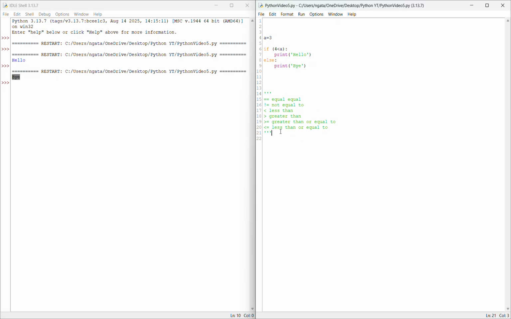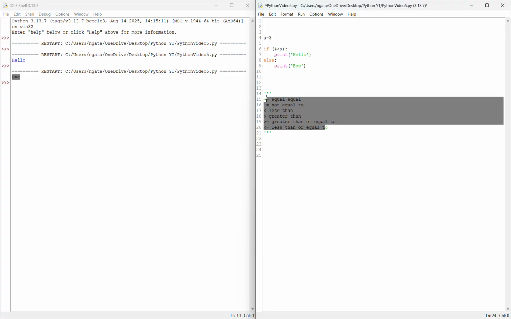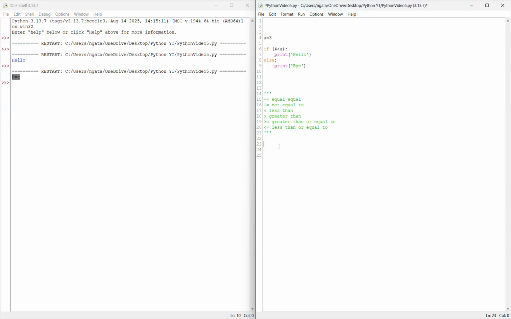So, that's just a reminder. I'd highly suggest honestly taking these down. Just put them in your notes or something like that. Take a screenshot or whatnot. So that's really all I have for if and else statements. It's simple or as hard as you want to make it, but this is just the basic foundation of them.